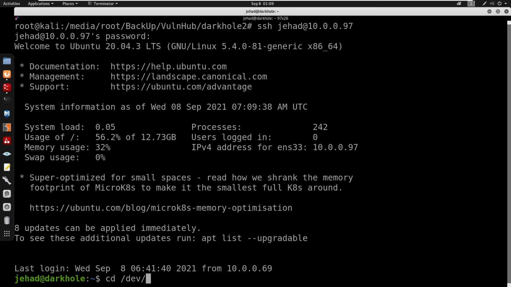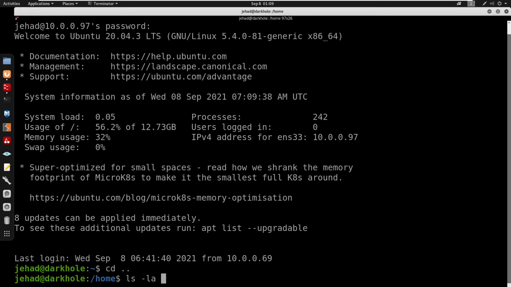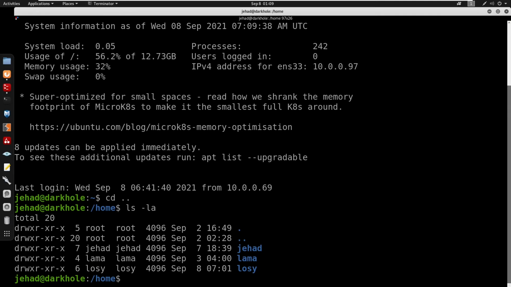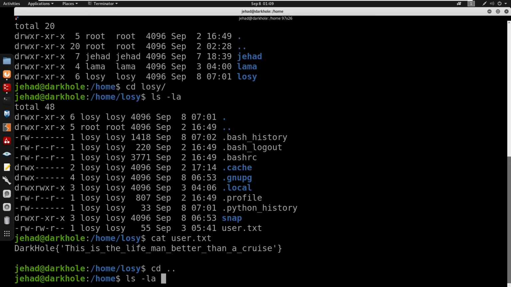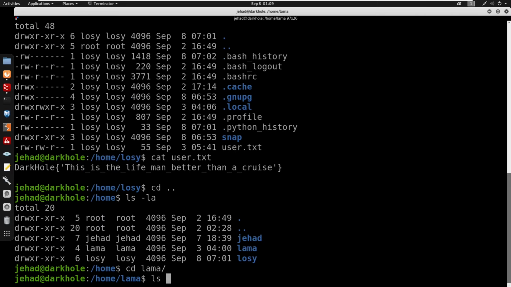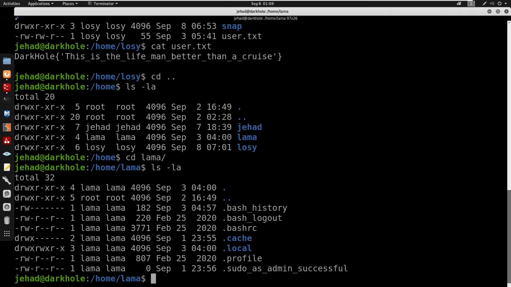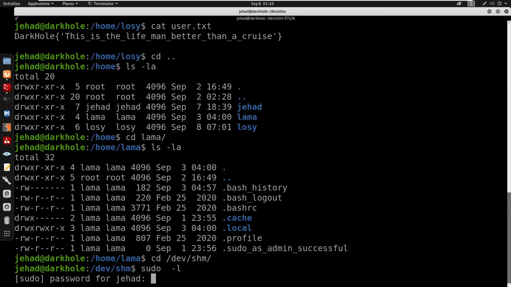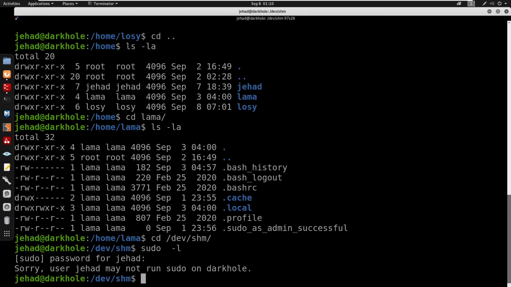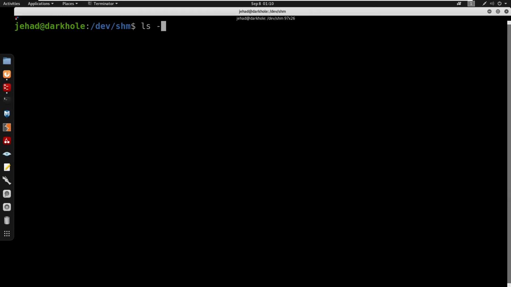So I'm gonna cd into /home. We do have users as lozy, llama, and jihad, so I'm gonna cd into lozy, and we do have just our user.txt, right? I'm gonna cd into llama, see what we have under here, and it doesn't seem like we're doing anything, right? I'm gonna cd into /dev/shm. I'm also gonna run a sudo -l as fool. We do have the password as fool. Doesn't seem like we can do anything.